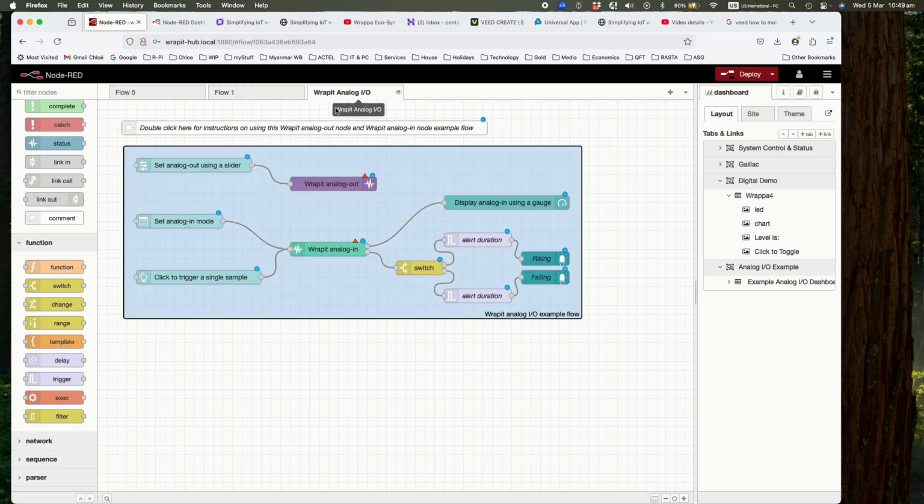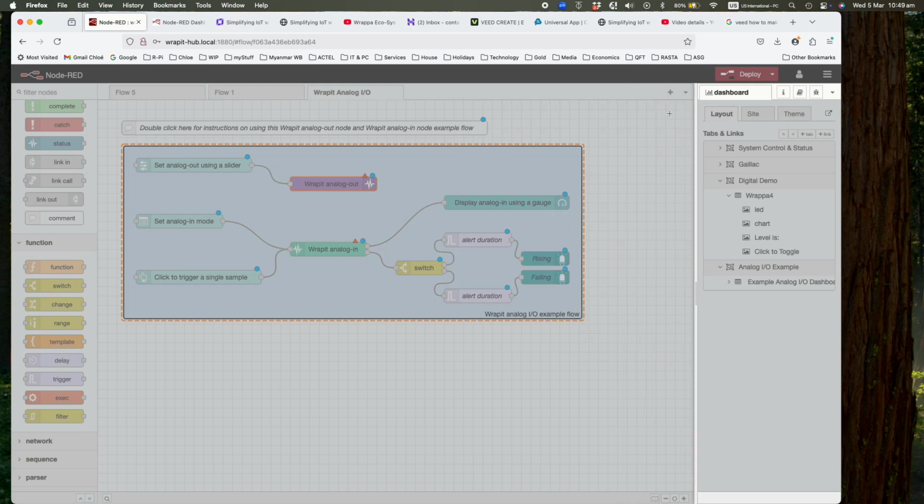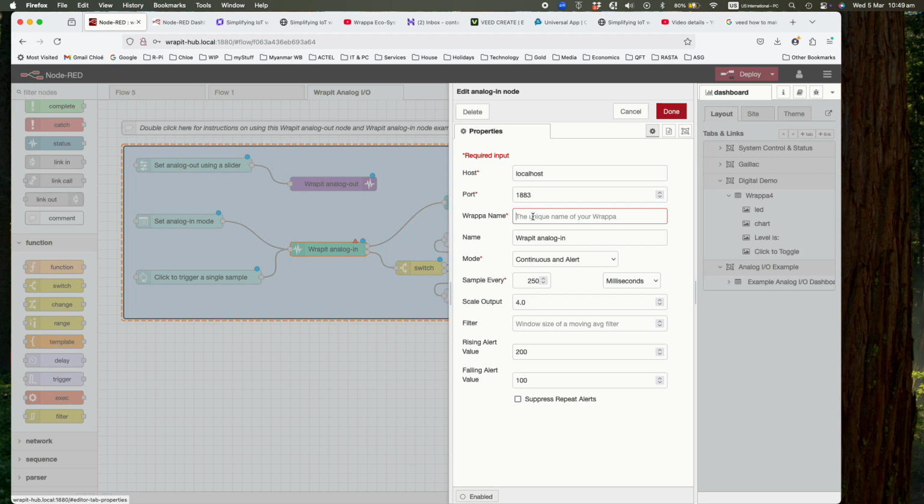The only modification required is to edit the two nodes labeled Wrapit Analog In and Wrapit Analog Out and update them with your unique Wrappa name. Double-click on each of these nodes, leaving everything as it is, except for the third field, labeled Wrappa Name. Here you enter the unique name that you gave to your Wrappa.